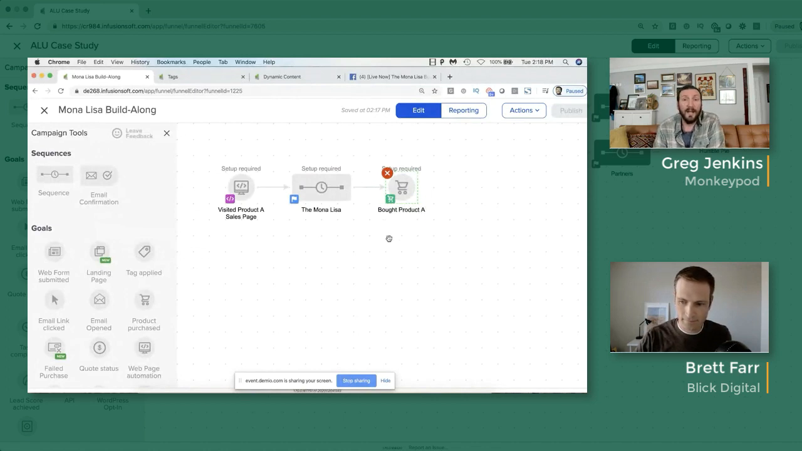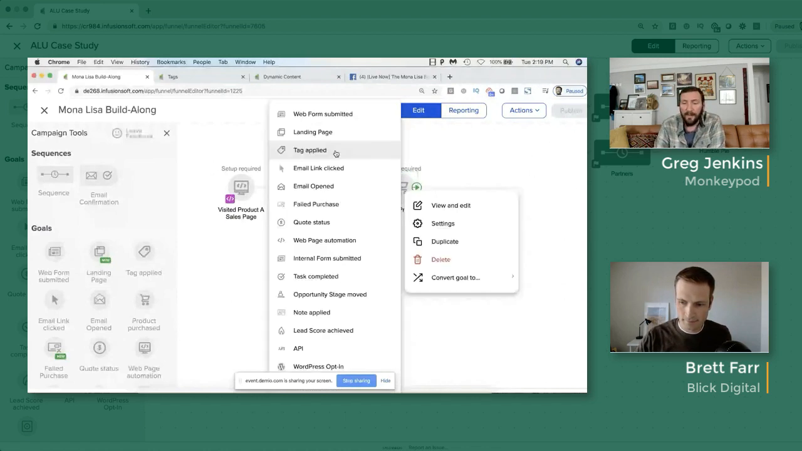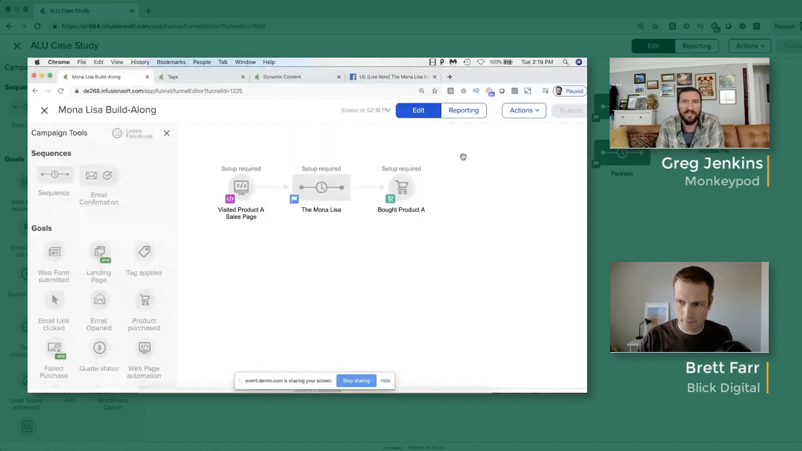And like I said, if you are not processing orders online or not using the shopping cart or the order forms, this second goal could be a tag that is applied when an appointment is scheduled, or when a purchase is recorded, or when WooCommerce sends the order data. Right. This second goal does not have to be a purchase goal. It's just, for the sake of this exercise, because my purchases do happen in Infusionsoft, that's the way I'm structuring it.